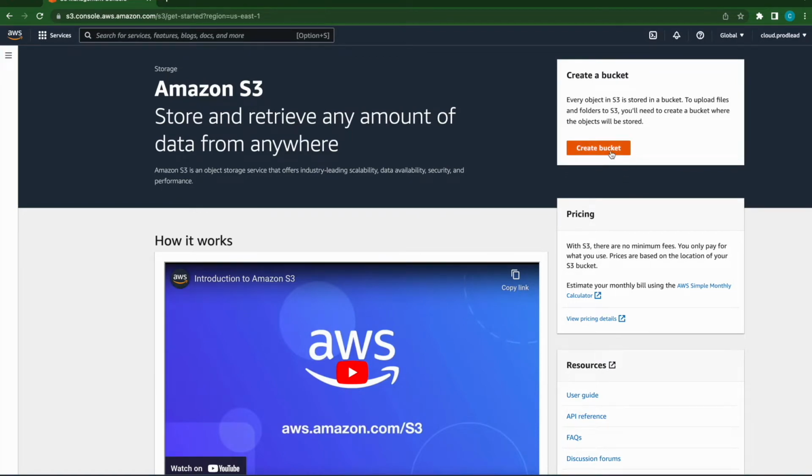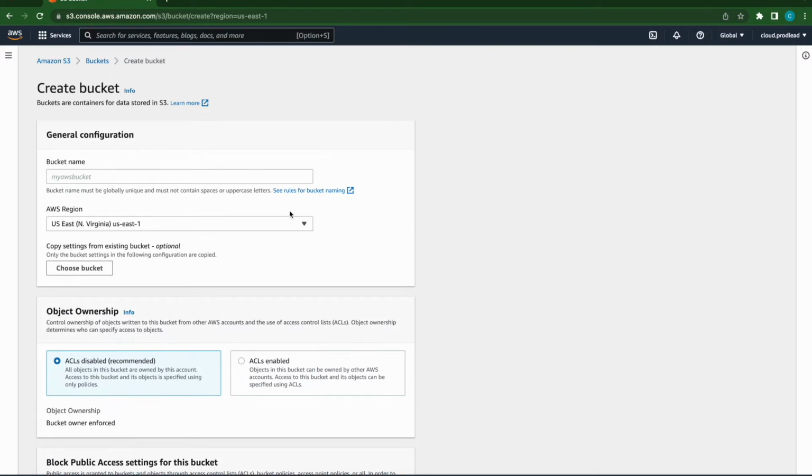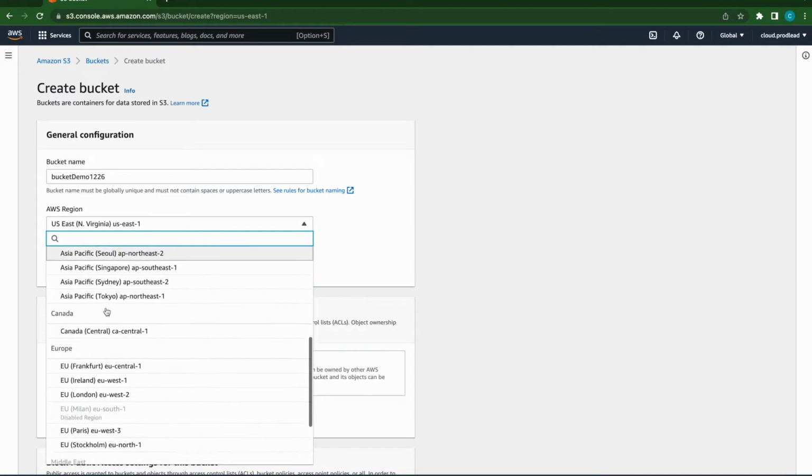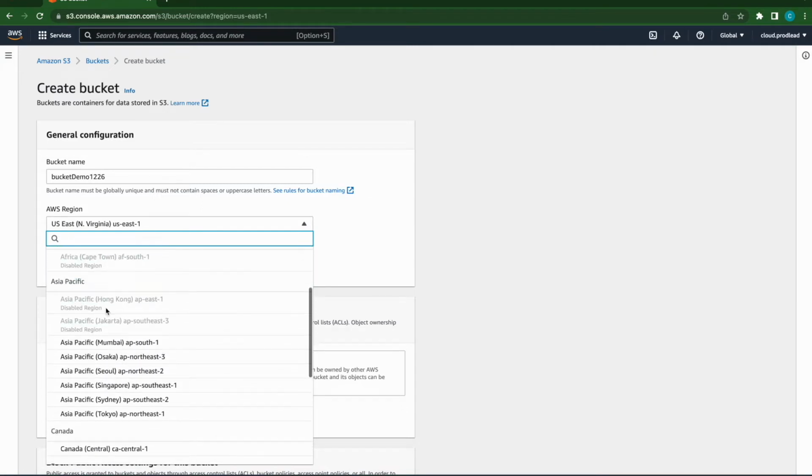So click on create bucket and it will ask you for a name. So let's put it as bucket demo file 26. And as we have seen in the earlier video, it actually talks here about the region. So you'll have to go and select a specific region, and these are the regions where you will be able to create your Amazon S3 bucket.